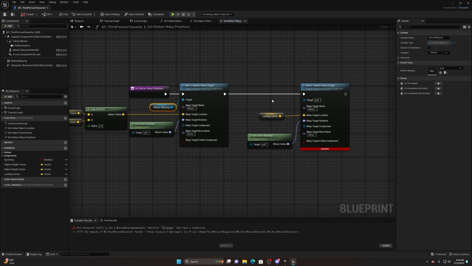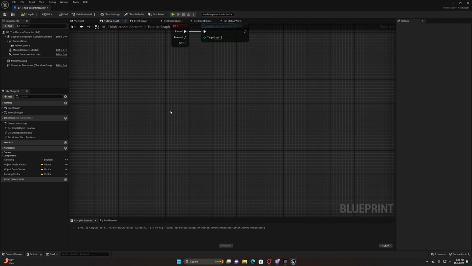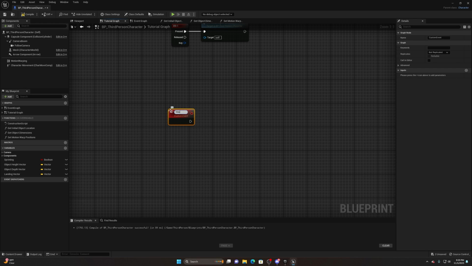Now, we have to make sure to also put the motion warping into the target here because it needs that. And we're going to set the warp point to warp 2. So now we can compile and save, and we're going to go back to the tutorial graph here, right click and create a new custom event, which is just going to be vault over object.